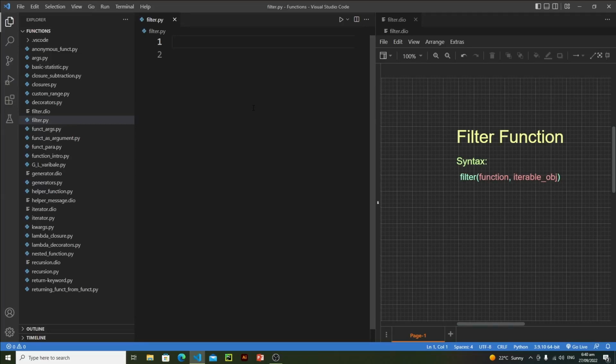In this lecture, we are going to talk about the filter function in Python. A filter function is used to filter out certain elements in a list or a dictionary based on a condition. The filter function takes two arguments: a function and an iterable object. The function acts as a filter medium and the iterable object is what we want to filter. The function can be either a regular function or a lambda function.